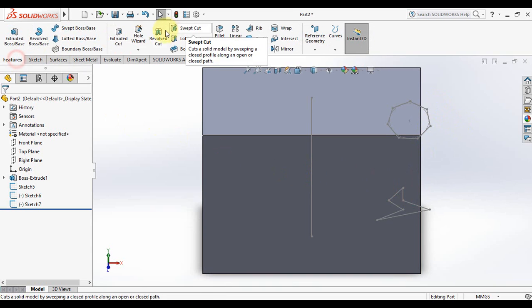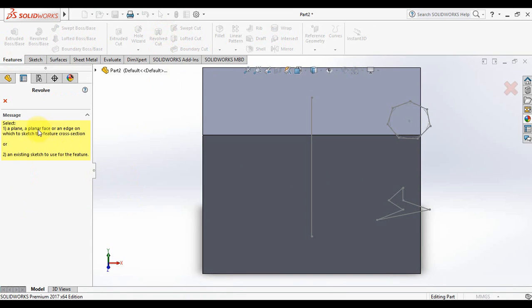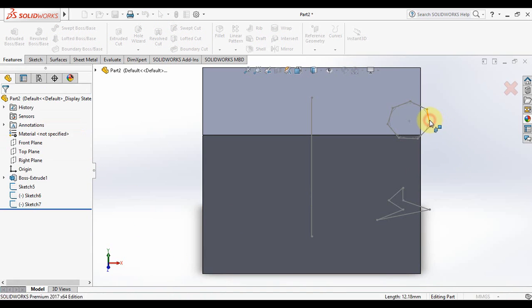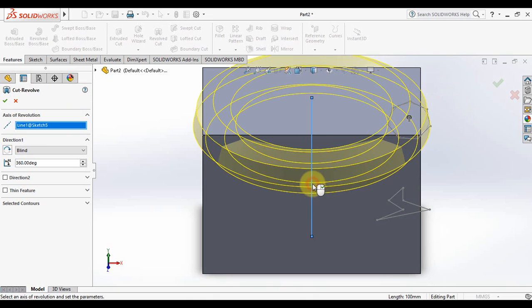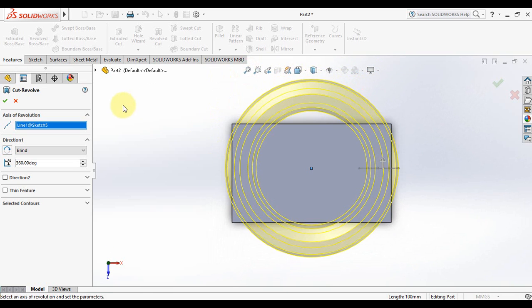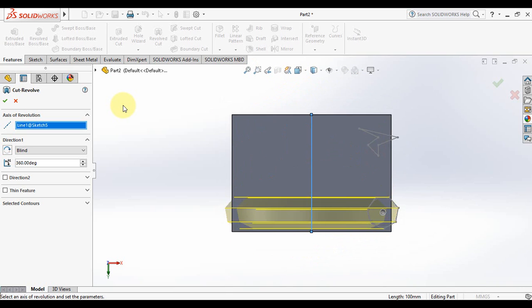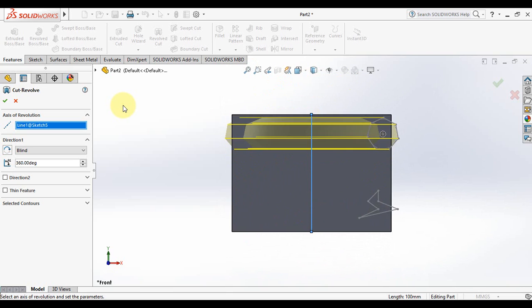So I'll go to features, I'll go to revolve cut, and it asks me, okay, what do you want to cut? I want to cut this. And it asks me, okay, and what is the axis of revolution? Which is this one. So as you can see, here a little bit better, I'm just cutting a circle, let's say, but it has the shape of this polygon.